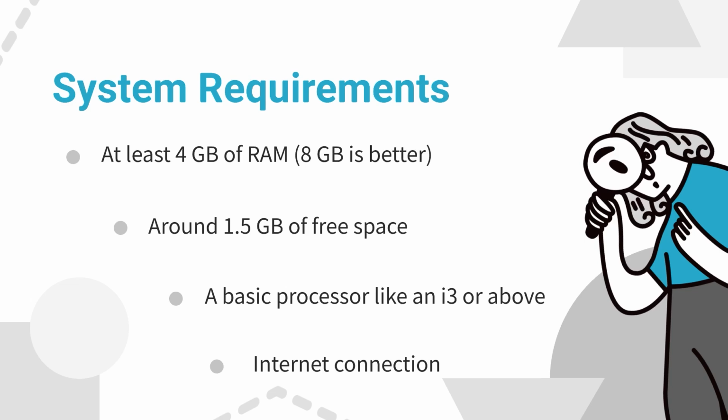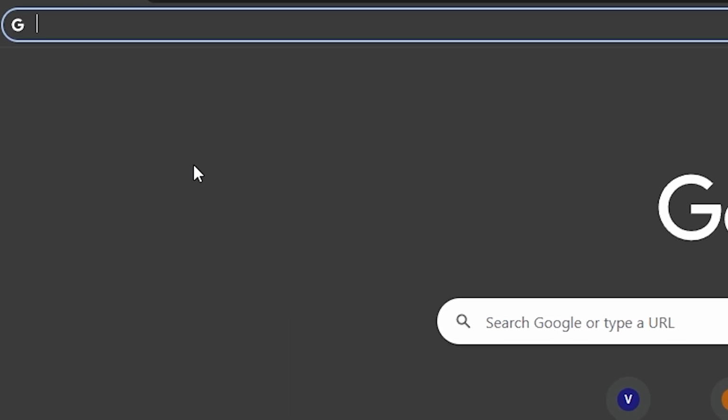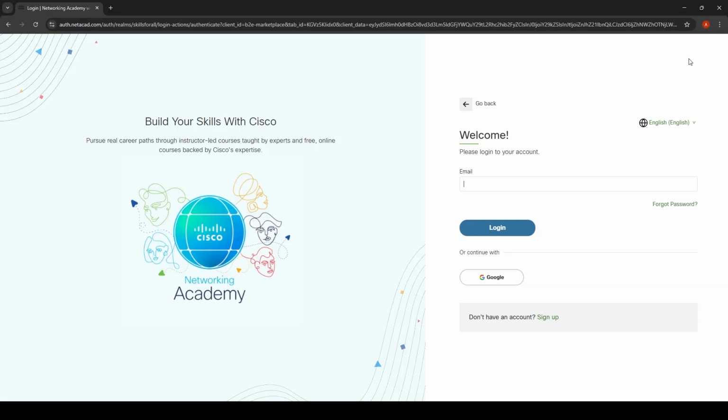Now, let's walk through everything step by step. To download Packet Tracer, you first need to visit the official Cisco Networking Academy website. Then click the Login button in the top right corner of the page. On the Login page, if you don't have an account, you have two options. You can either sign up using your Google account by clicking the Google button, or click on Sign Up to create a new account manually. Since I've already created my account, I'll simply use the Google button to log into the website.